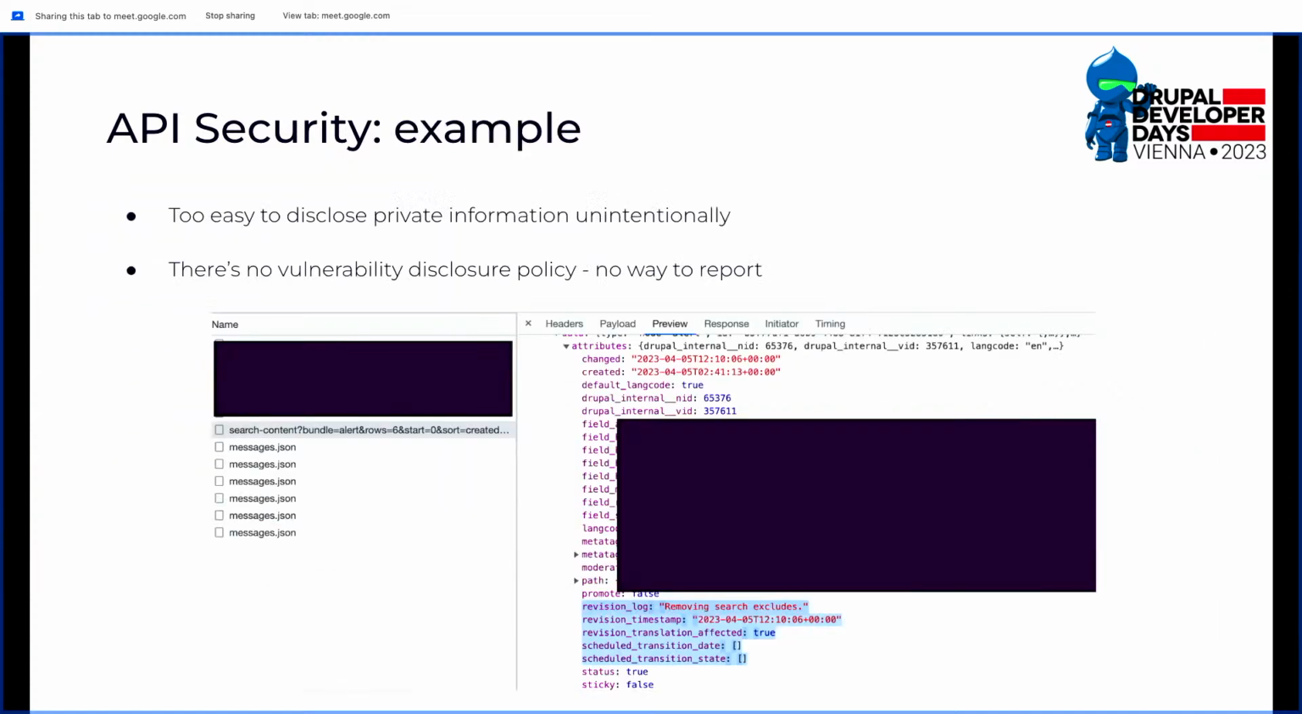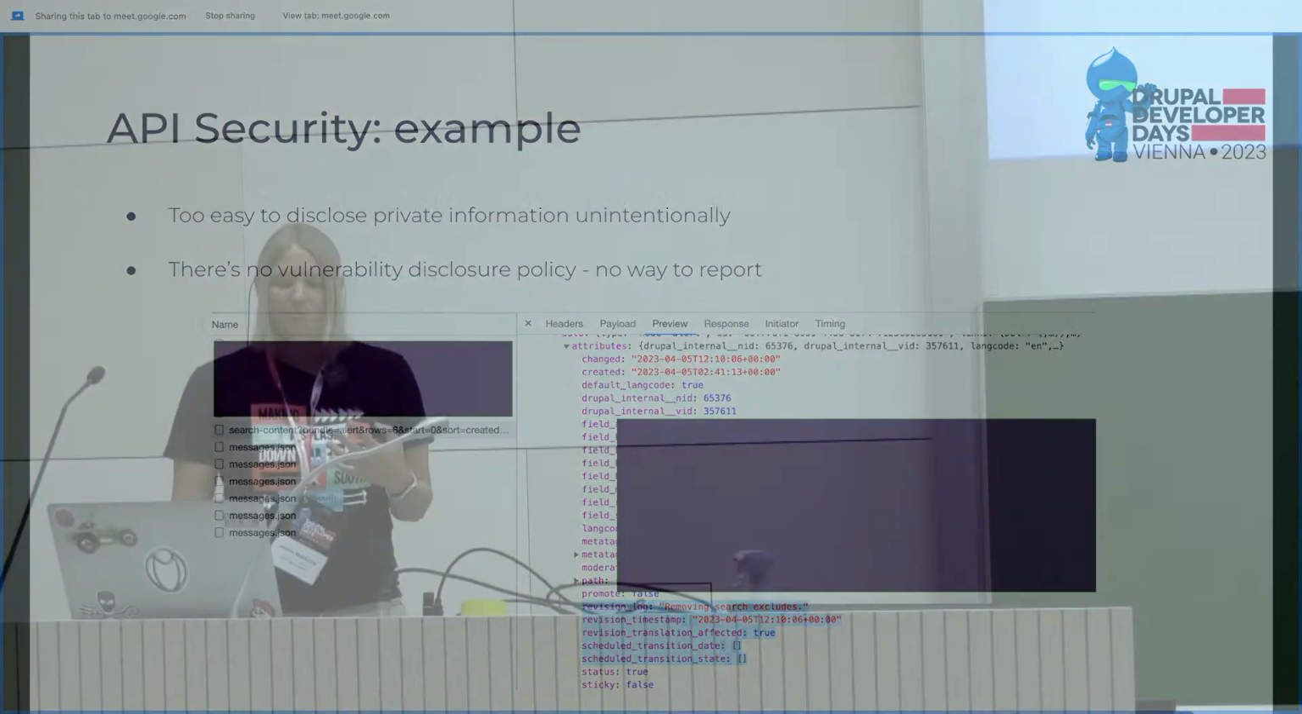So for example, this is some Australian government organization which has a partially decoupled website in Drupal. And you can see revision logs are public for everyone to see. So probably not a good idea. It might disclose something that might not be for public, and they won't even be able to say who disclosed it, who found it, what's in there. They don't know.